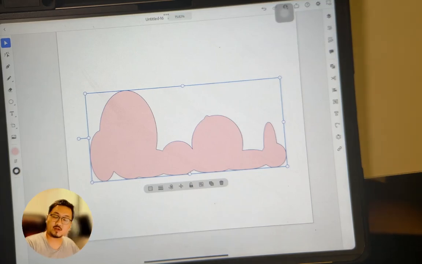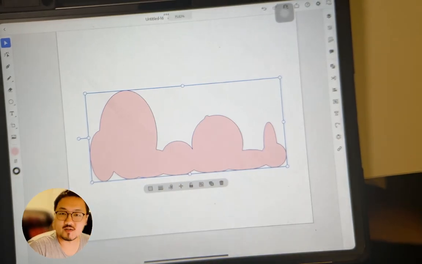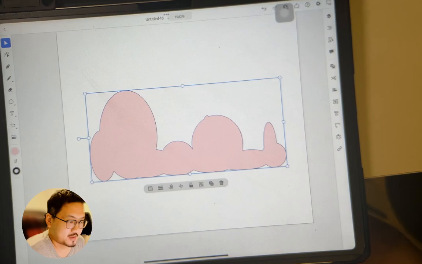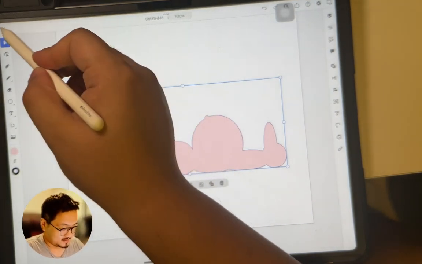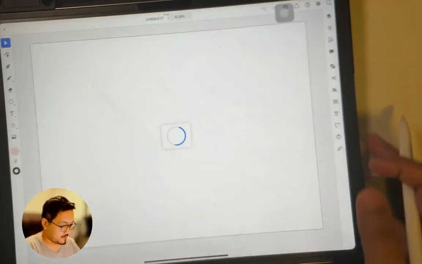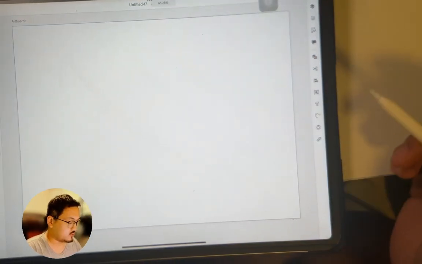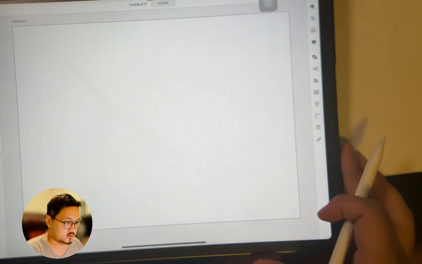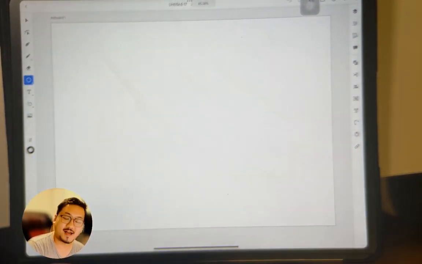Right, let me show you a trick in Adobe Illustrator on iPad that can help you to make a really complex shape. Okay, and let's start from scratch. I tend not to restrict myself when I create a basic shape. So it's like a completely different story.